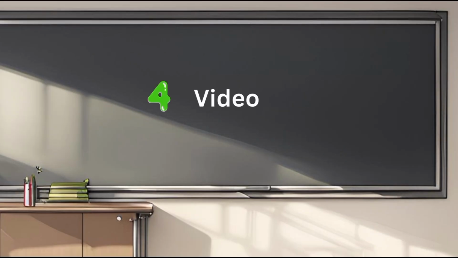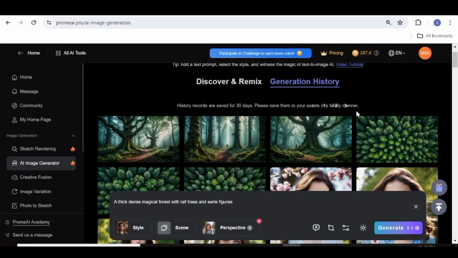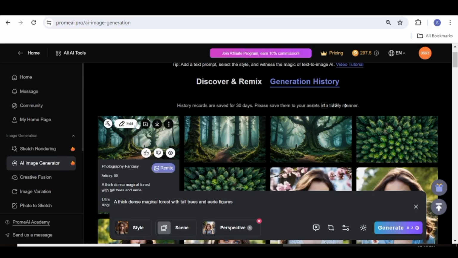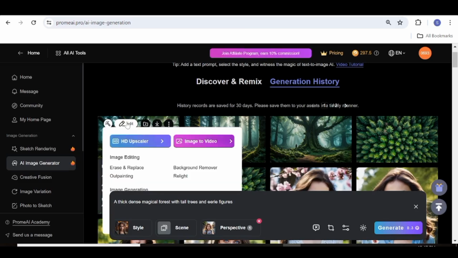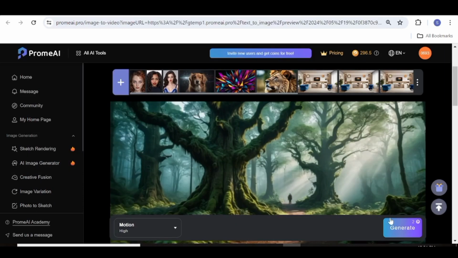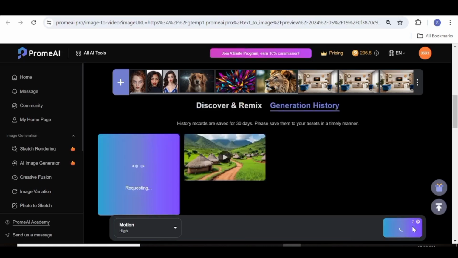The fourth step is the video generation step, and for this we'll be using two AI tools. The first one is just going to be Promi AI, and for that all you need to do is go to the images that you've generated, then go to edit, and then you click image to video. That's all you need to do. Once you're here, you can choose between high and low motion. For people and animals, it's always good to go with low. So we're going to choose high and you're going to generate with this.